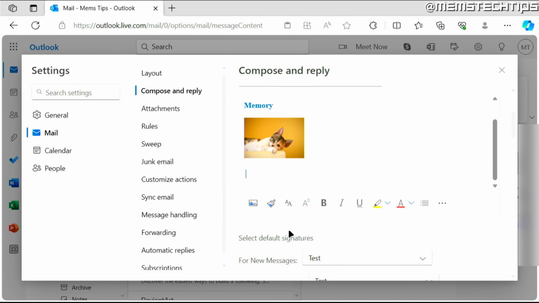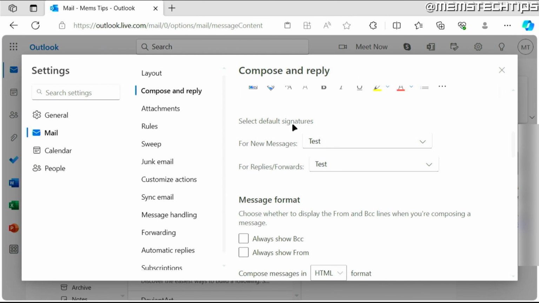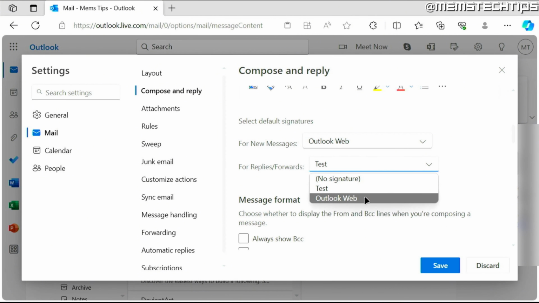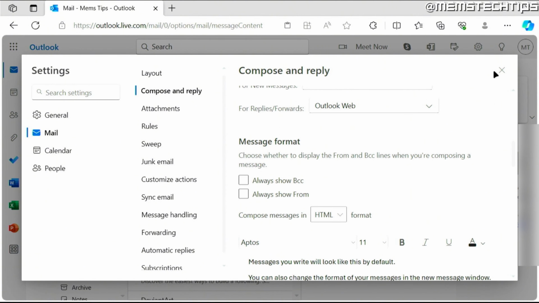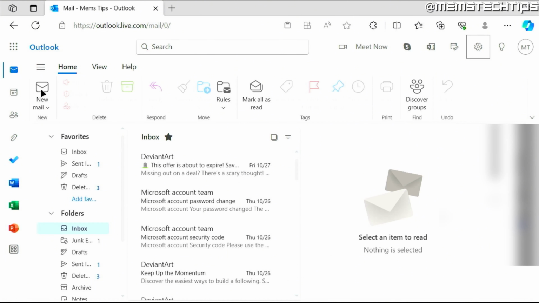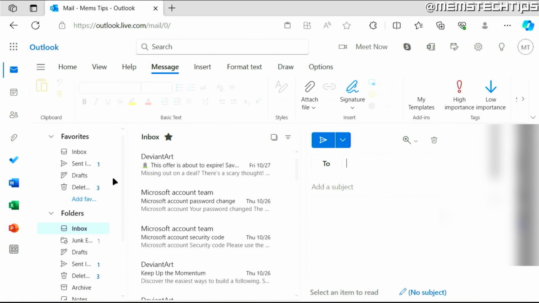Now here, if you scroll down, you can select your default signatures. For new messages, you can then select the signature that you just created, and for replies and forwards you can also select the new signature that you just created and then click on Save, and then you can close this window. Now if you create a new email, your signature should be added to that new email.